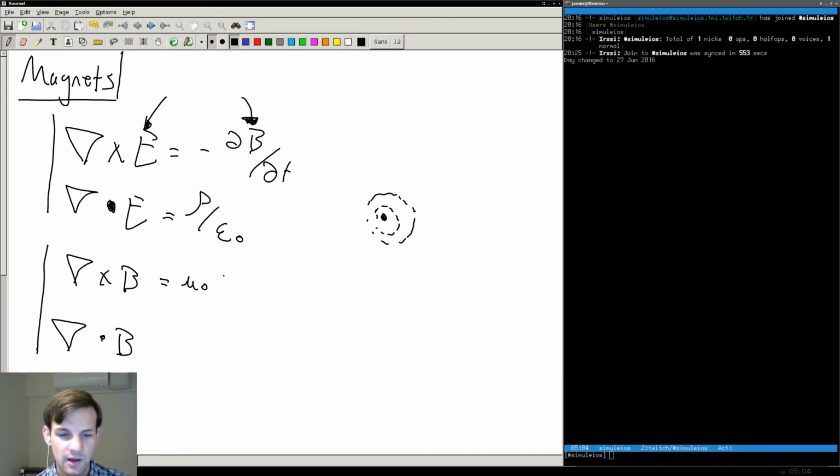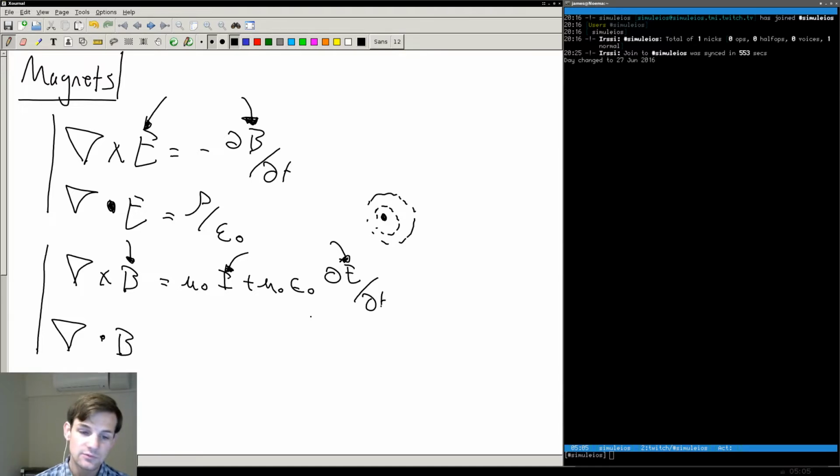This is mu naught I plus mu naught epsilon naught dE over dt. Now what's this saying? This is saying the magnetic field here is directly related to a current and also an electric field. So this means if we have a charge moving in space, let's say an electron moving around in a circle, we're going to generate a magnetic field.